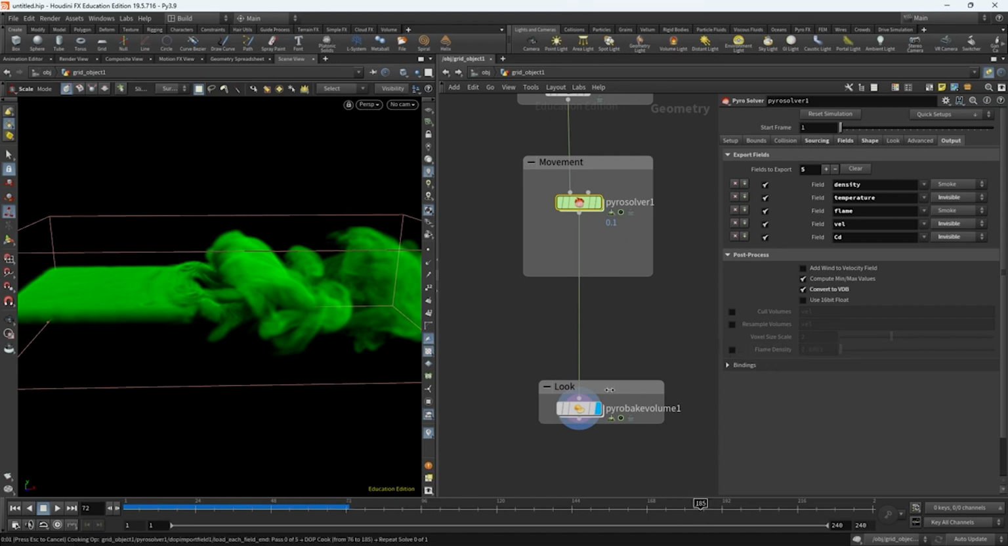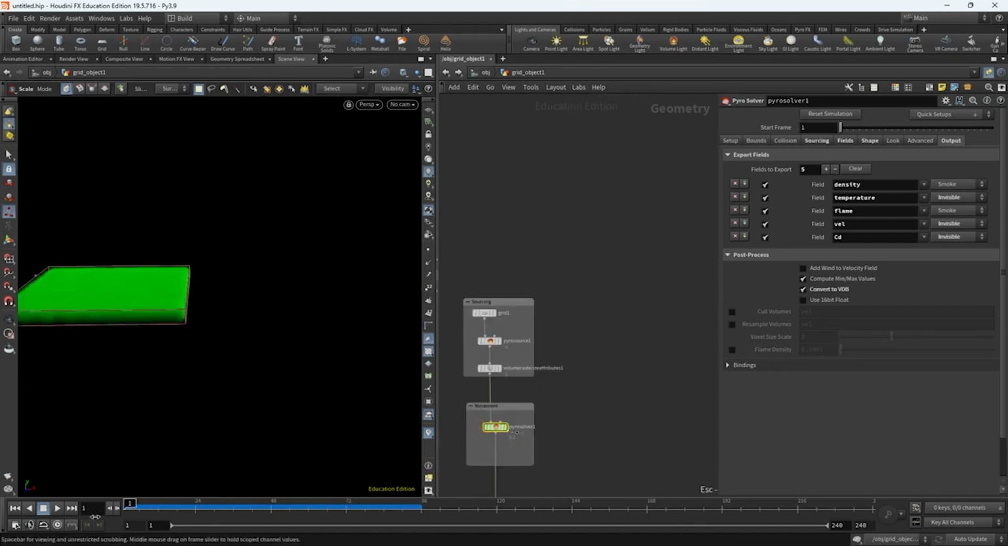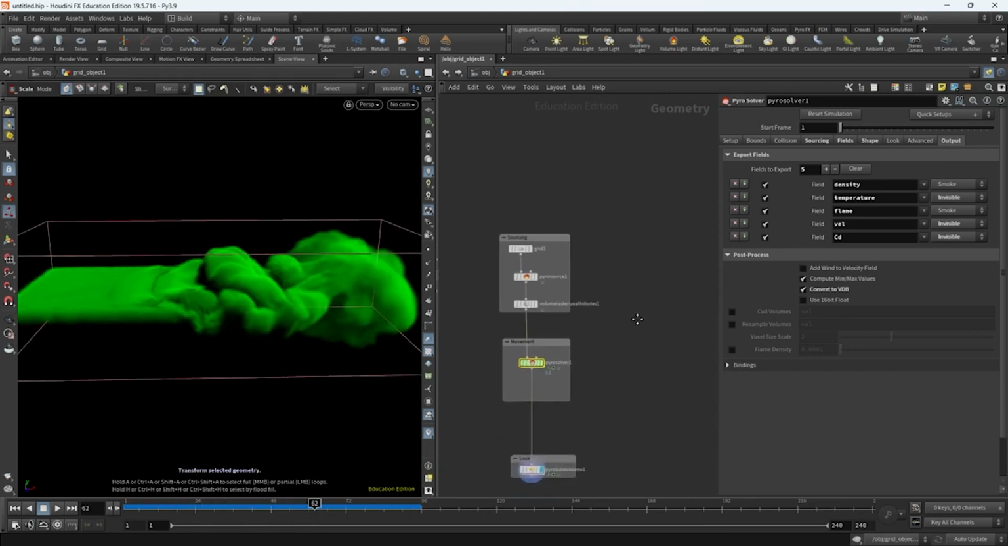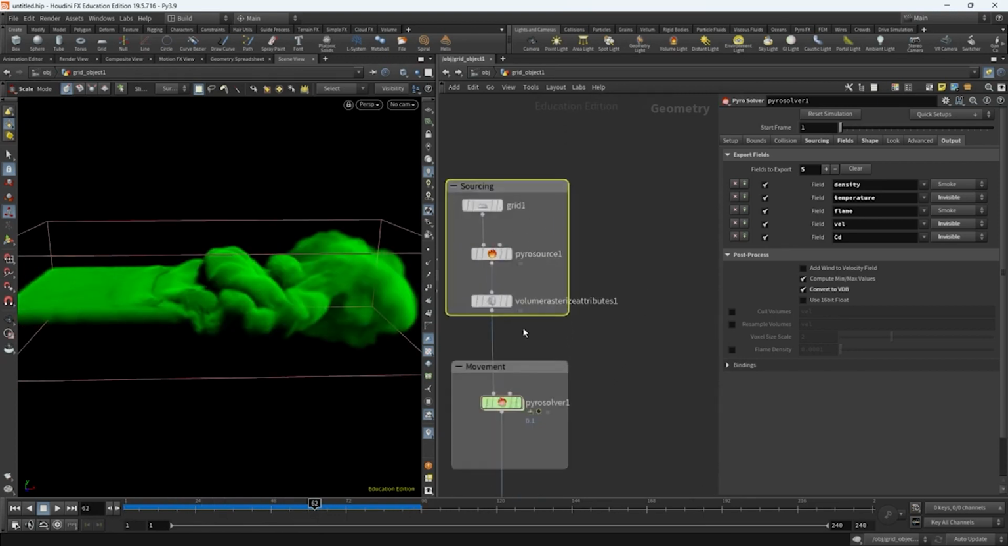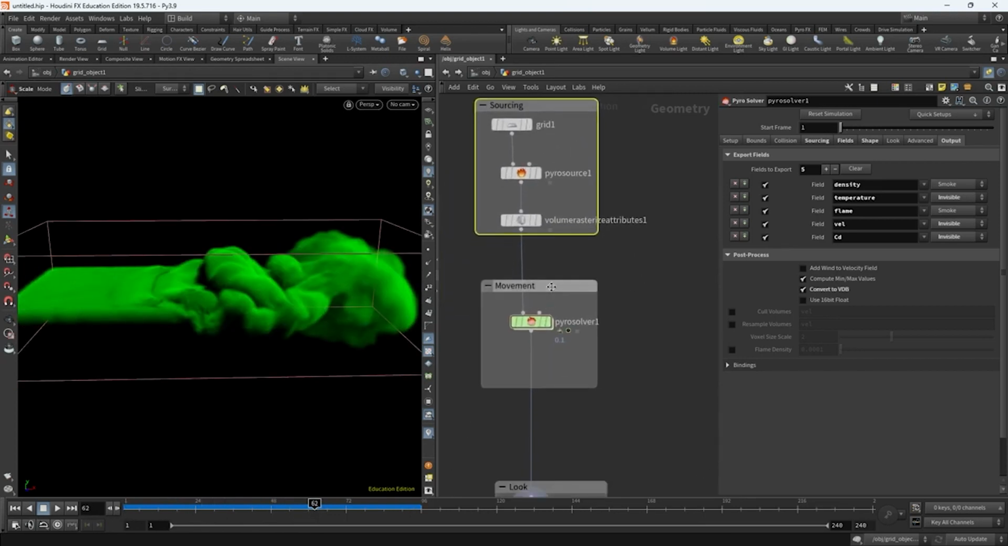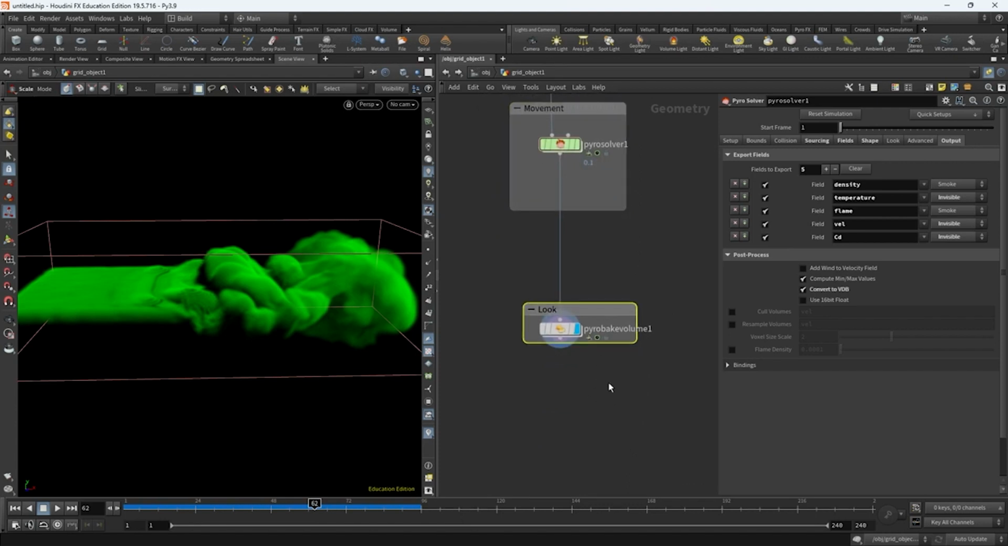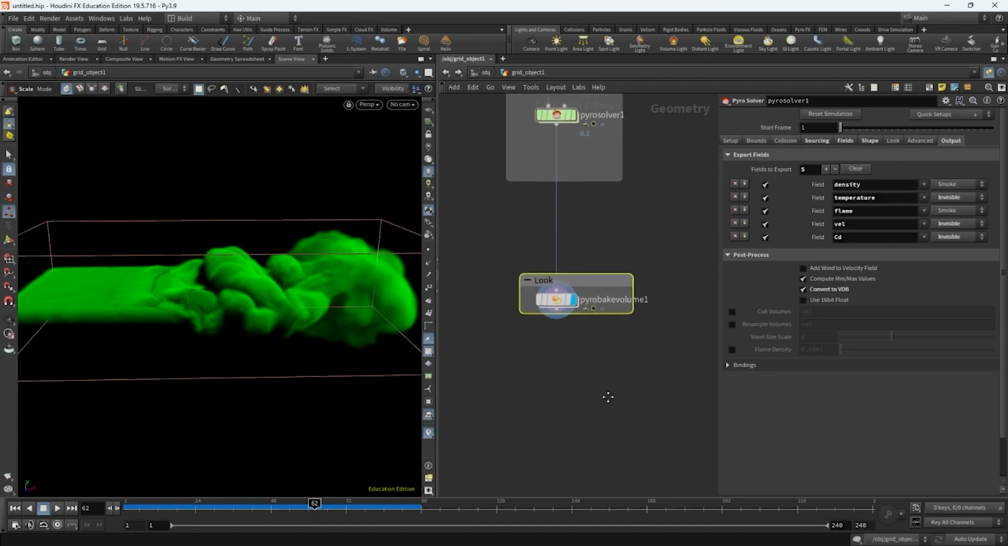Okay, but is this relatively clear for everyone? We already have a couple of things there. Number one, sourcing, and we'll talk about that more as we move along. We have movement, and basically movement is just going and modifying the Pyro solver itself, right? And lastly, we have look, which is introducing that Pyro Bake Volume so we can modify things like color and stuff like that. Okay, so relatively straightforward stuff.